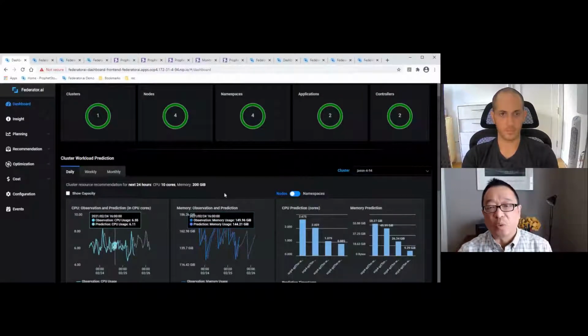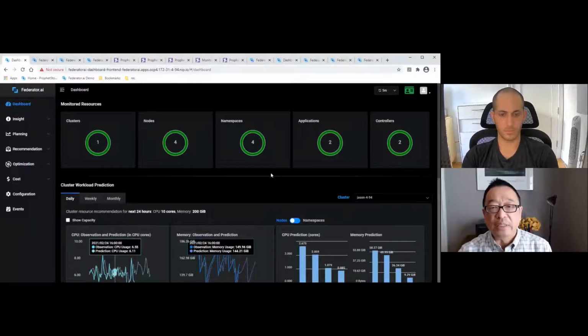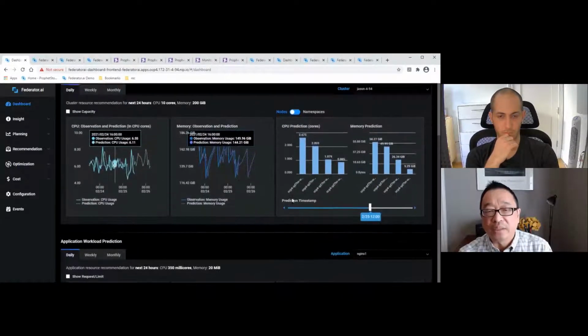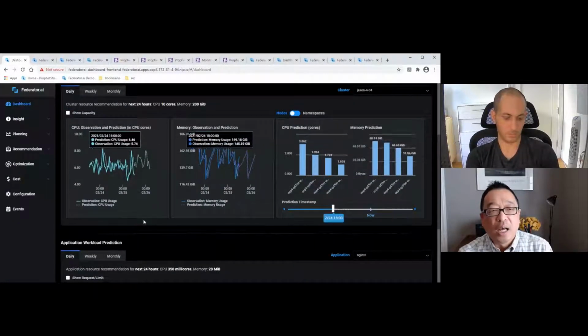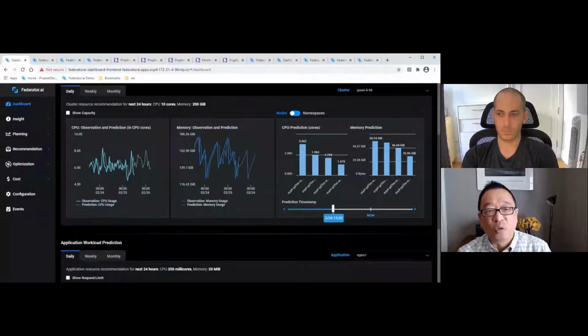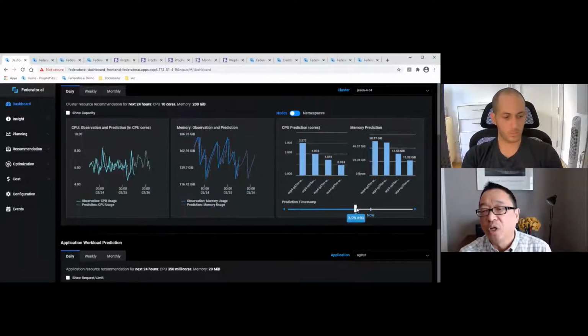Okay, so on the dashboard, this shows you that with federated.ai, we monitor many different layers of the resources. So all the way from cluster to the nodes, to the namespace, and all the way to the controller level. And you can see, at the top level, there are the cluster level CPU and memory observations and predictions. And the right-hand side is very specific for each of the nodes. What's your prediction for the CPU usage and memory?